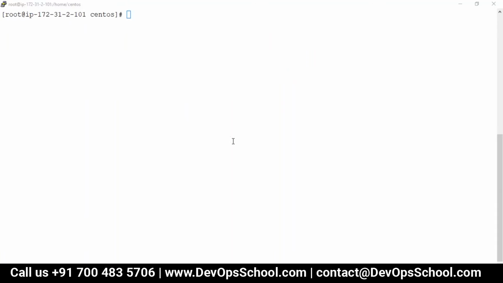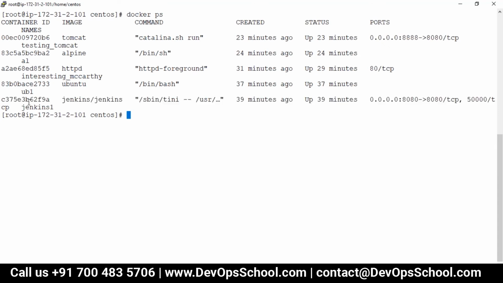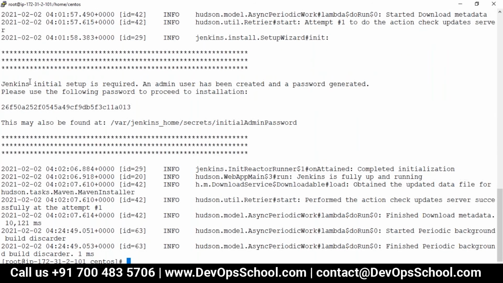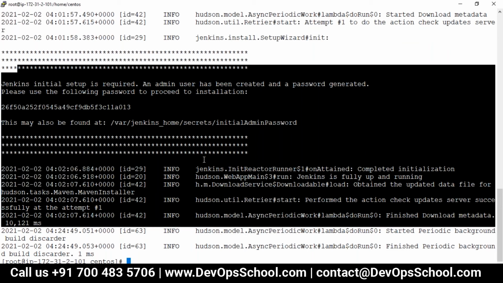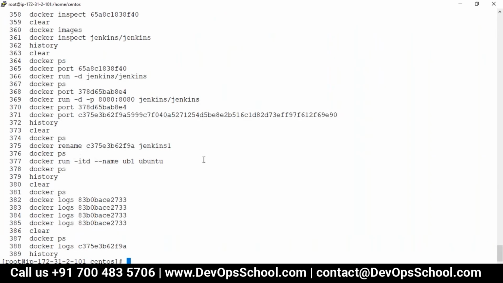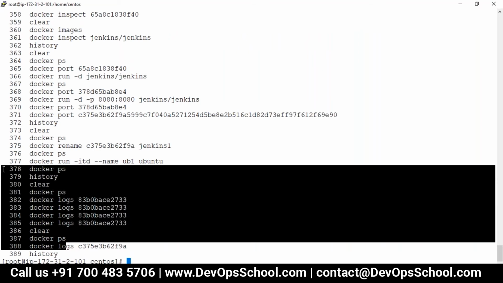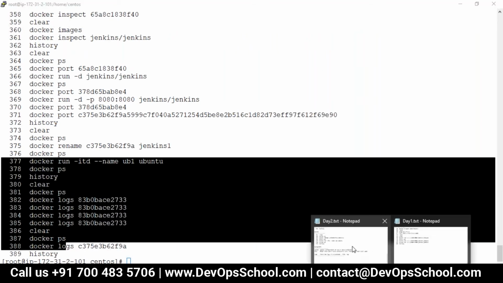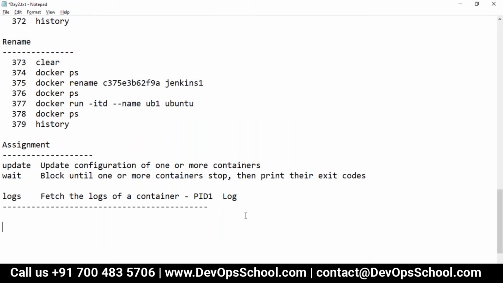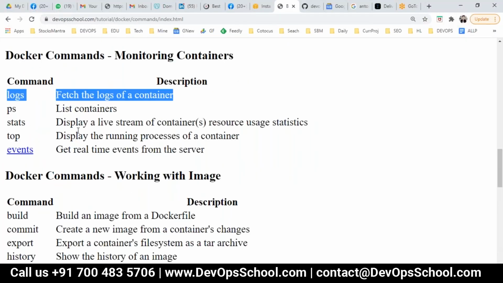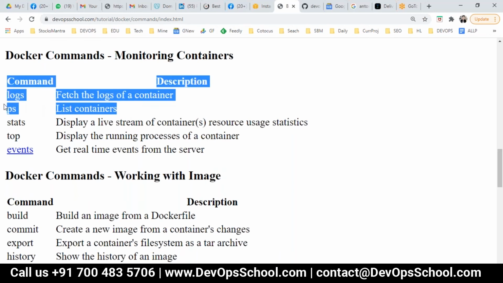If I try a different container, let's say the Jenkins container, it must have some logs of bintini, right? You will see that. So docker logs, and you see this is the bintini log. Yes, this logs command will help you with the PID 1 log. Just try it out, you will love it. I think the ps command we know very well, we've been trying it since yesterday morning, so I'll skip it.